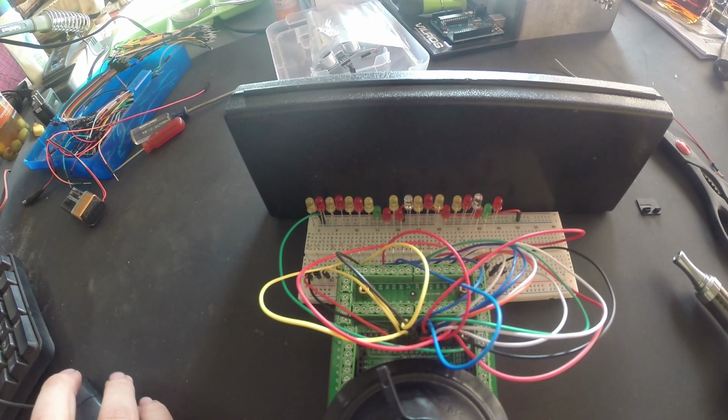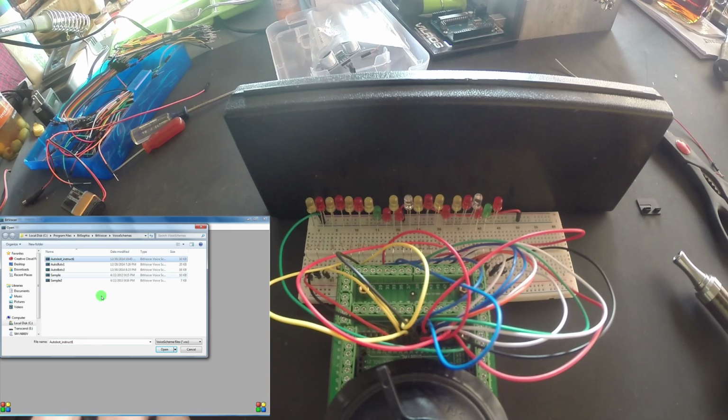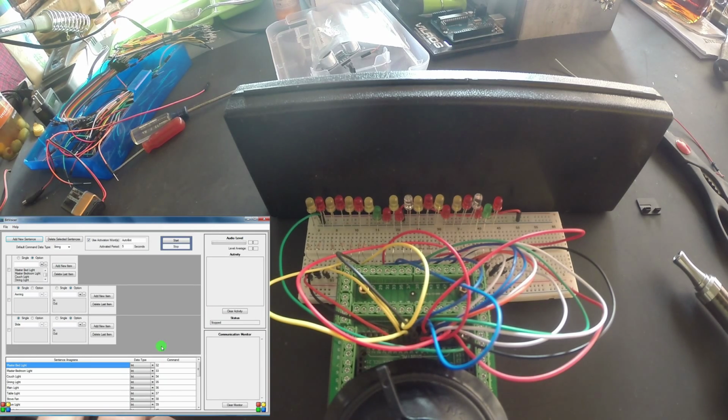So now we're going to go ahead and put everything together and let it run. What we want to do is open BitVoicer and open up the profile that we originally created for this through the Instructable. Of course, you've already uploaded to your Arduino, so we can go ahead and hit start here.